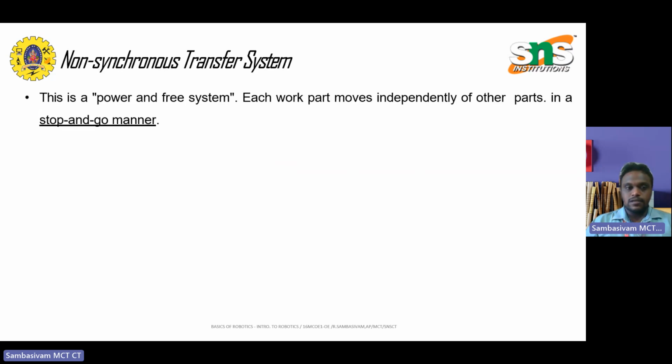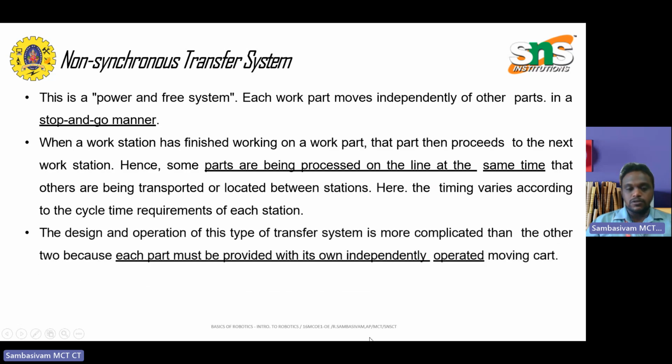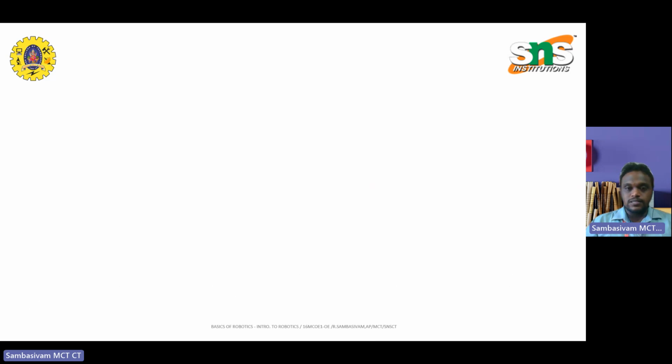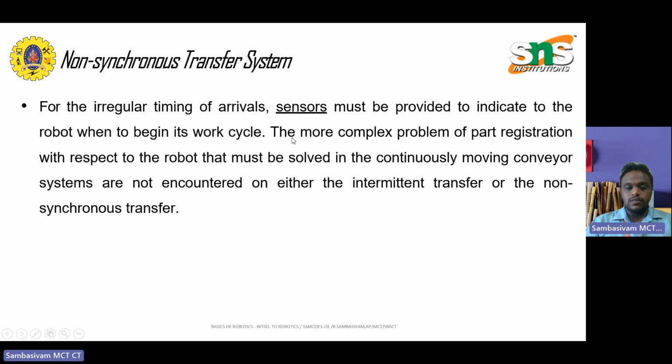Non-synchronous transfer systems are similar to a stop and go manner, but in this process each work part is independent of the other parts. So instead of continuous transfer, if there are several tasks, the parts can move from one place to another, being processed inline, and each is operated independently. This can be achieved using sensors, which check whether the product is right or wrong. More complex structures can be obtained through this process.